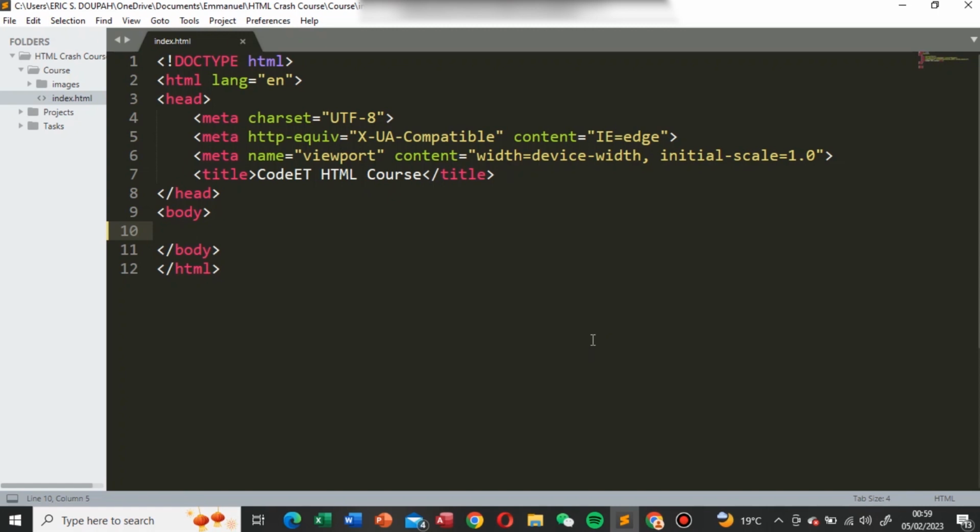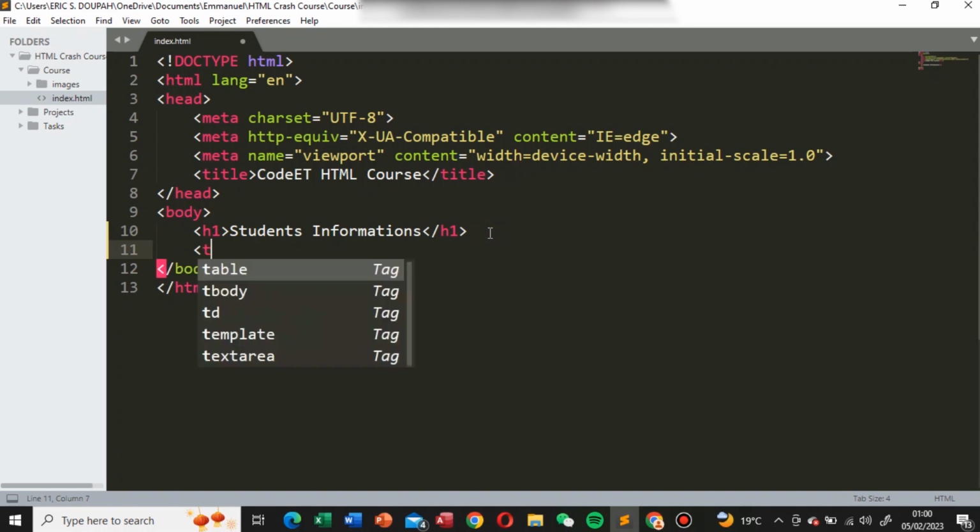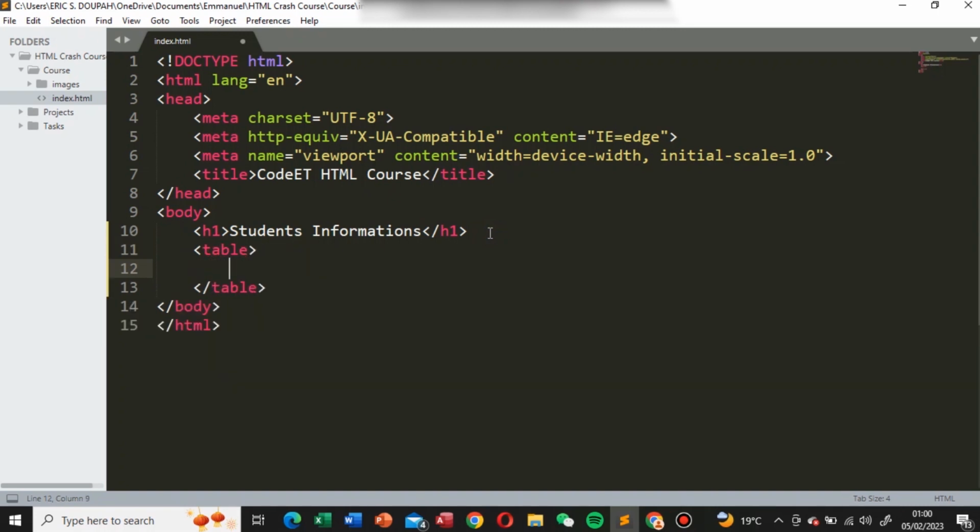If you are constructing tables in HTML, the first tag you use is the table tag. But before using the table tag, let's get the heading of the HTML table. So we could say students names or students information. The table tag will tell the web page that we are about to construct a table.